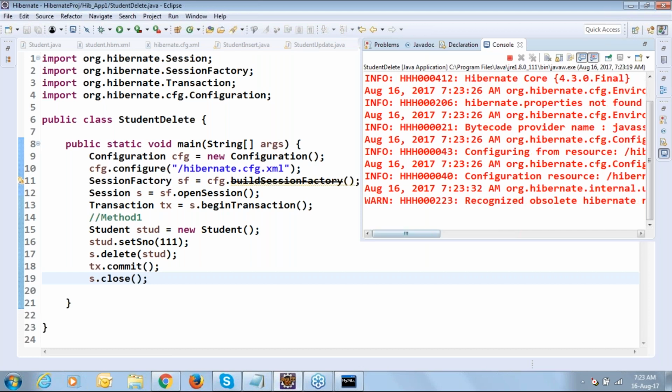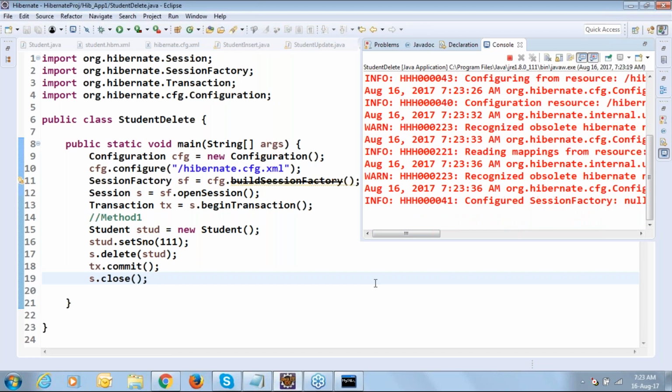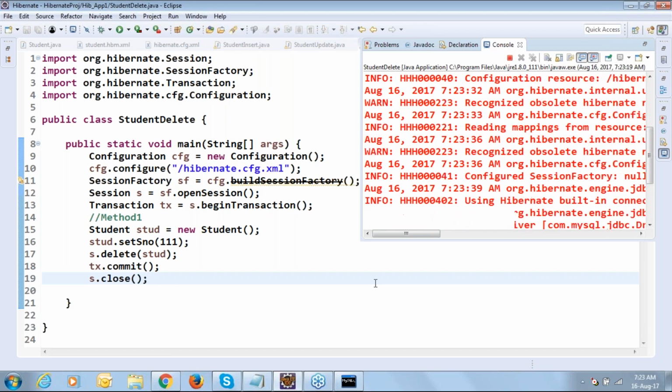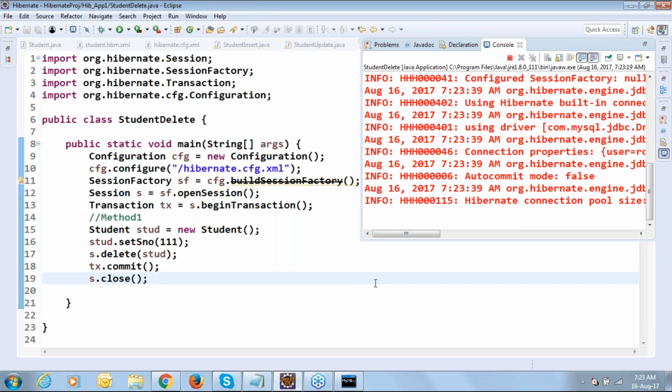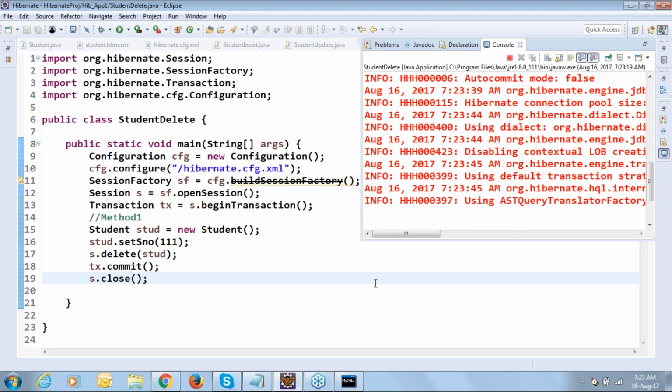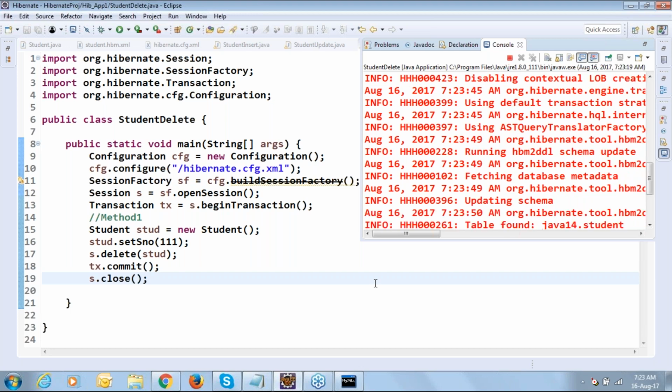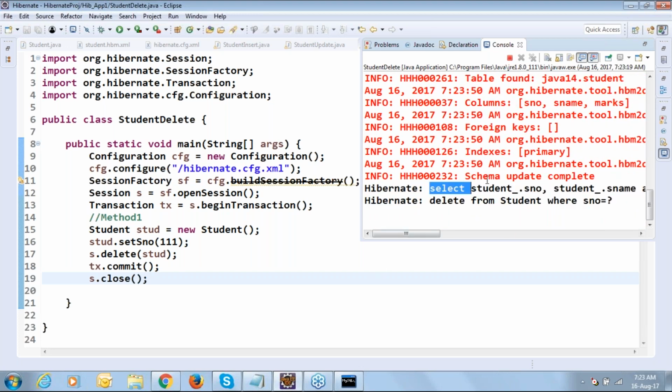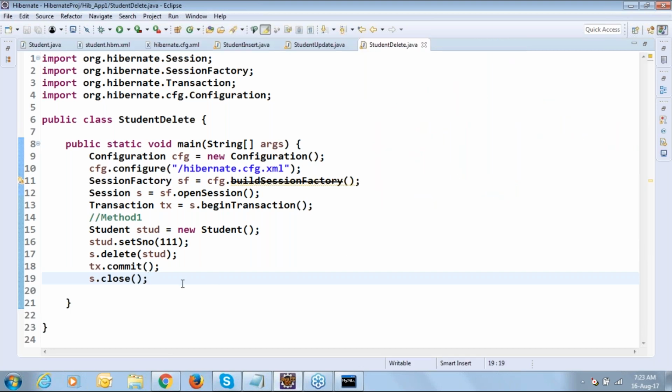First it will retrieve the record from the table, then delete that record. Select the record and delete it. Is this method 1 clear to all of you?